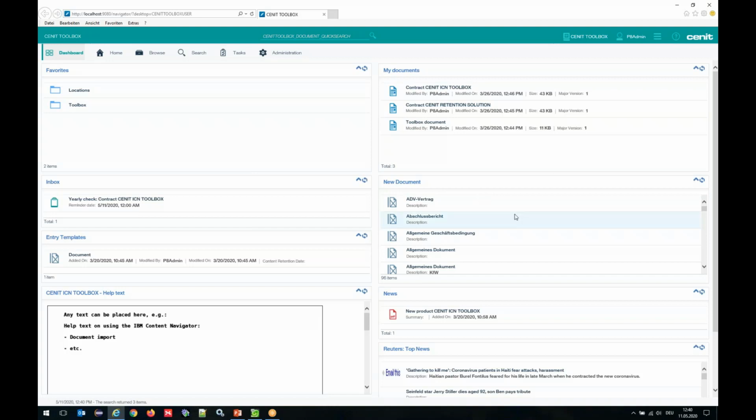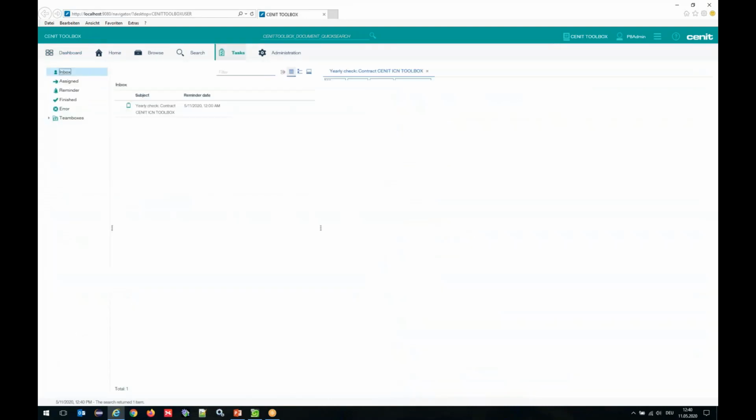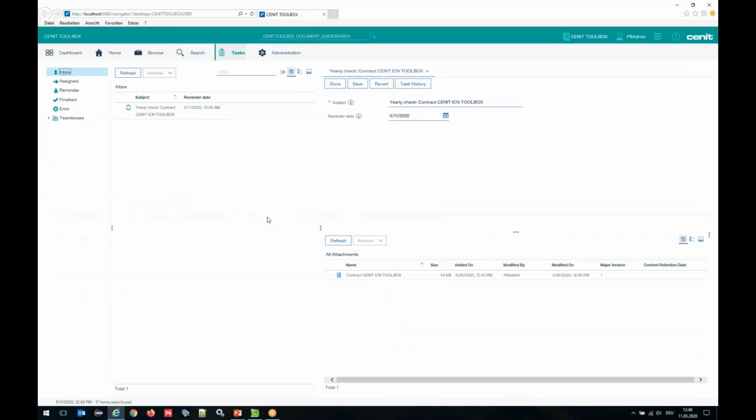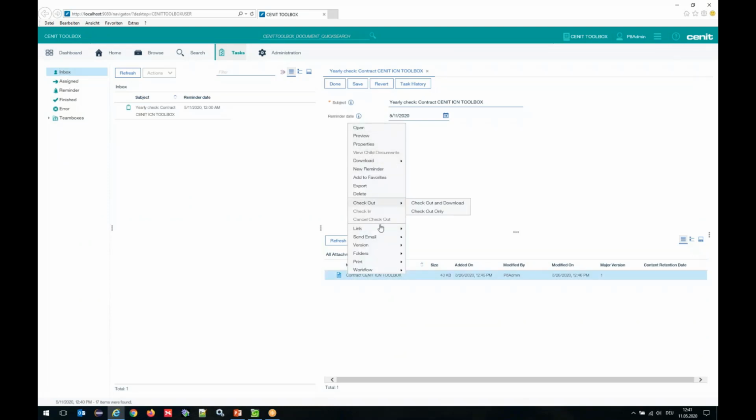The next feature I want to show you is the resubmission feature. In this widget for the inbox, we can see the yearly check for the contract CENIT ICN Toolbox. I will open this with a click on it. And now our tasks feature is opened, and we see the resubmission. There I can do something with the document, can check out and check in the document, or I can do whatever I want with the document. When I finished my work with the document, then I can click on done.